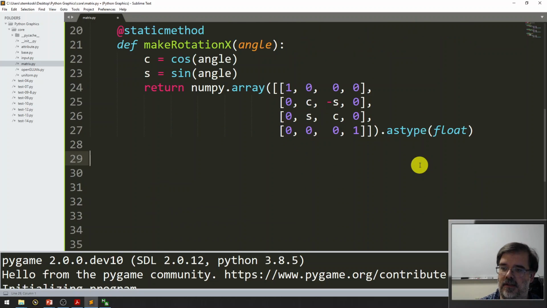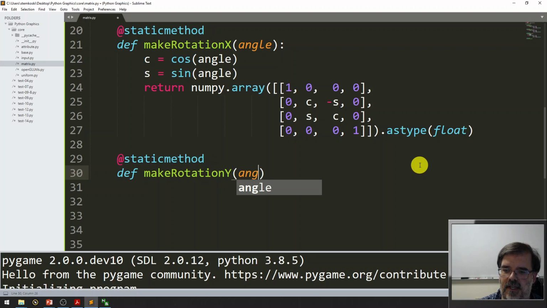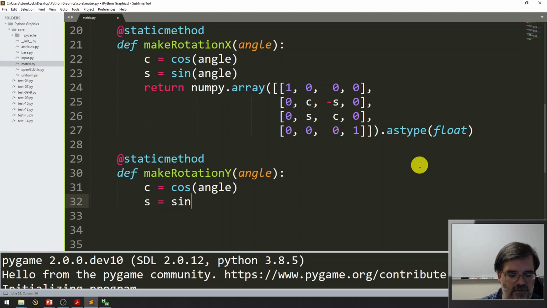All right, next matrix. Static method. Let's make rotation around the y-axis next by some angle. Once again, c is cosine of that angle. s is sine of that angle. We'll return a NumPy array.